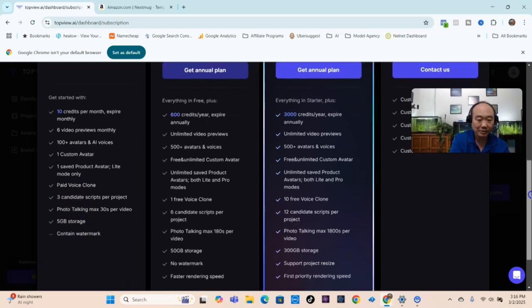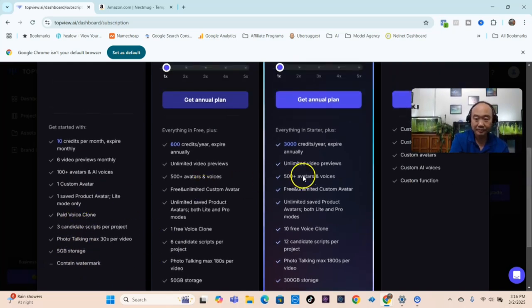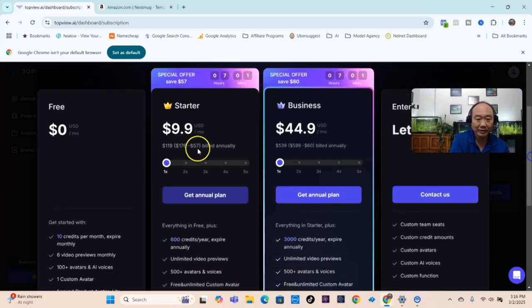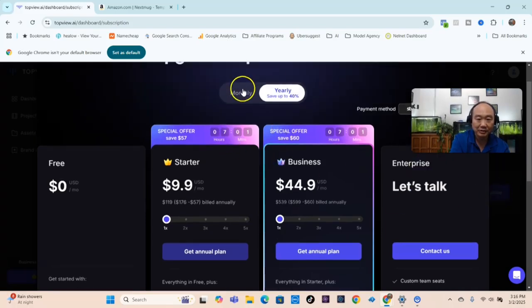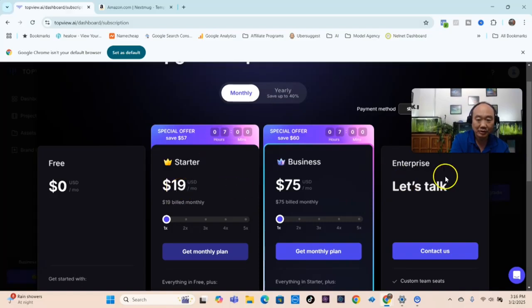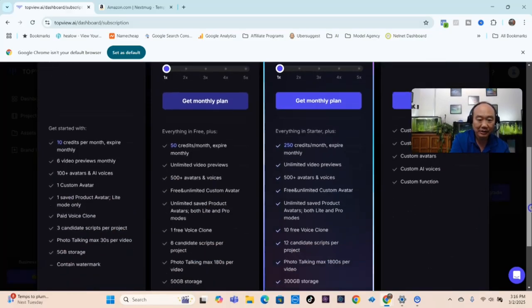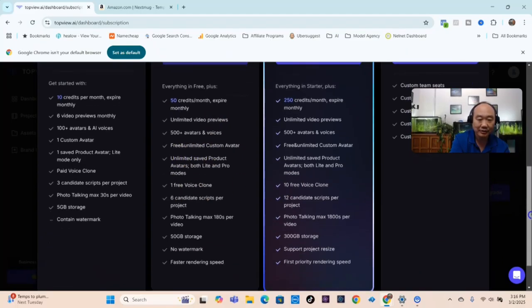It contains a watermark, so this is good if you want to play around with it, but you need at least a starter plan, which is $10 a month if you do it annually. If not, it's more expensive. You save 40% if you do it yearly. So $20 a month if you want to play around with it. Get 50 credits a month, unlimited previews, which is great. 1 voice clone. We'll talk about that in future videos. We'll talk about avatars in future videos, so make sure you subscribe to the channel.